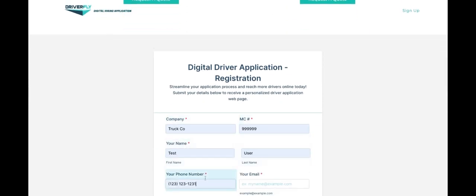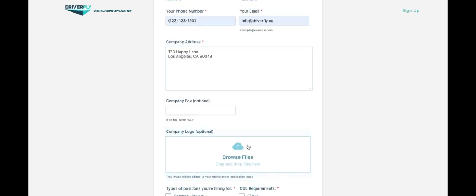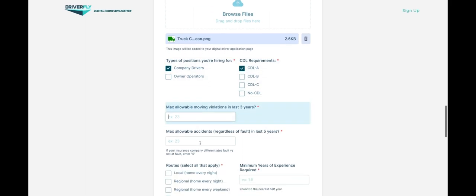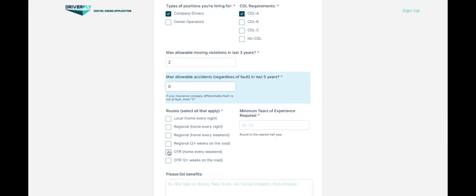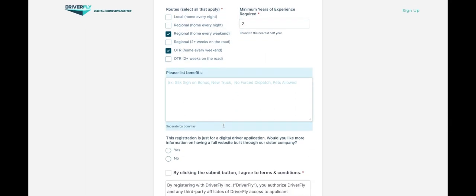For this example, our company name will be Truck Co. We'll give it an MC number and add a logo. We are looking for company drivers, Class 8 along with a maximum of 2 violations and 0 accidents per our insurance requirements. We need OTR and regional drivers, and they will be home every weekend. We also require 2 years of experience. I'll then list my benefits here.